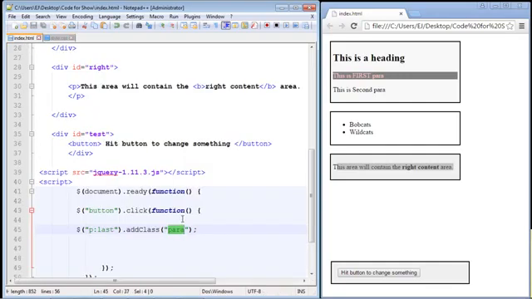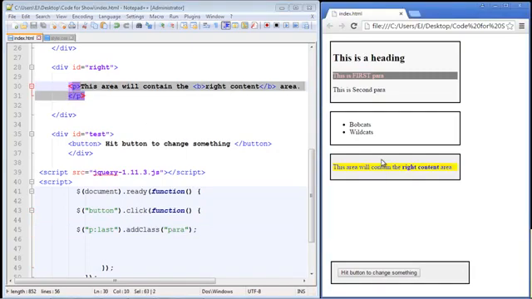Okay, so let's go ahead and run this. And if we hit the button, and there you can see the para class was added to this paragraph. And then, of course, the CSS is triggered and we get our yellow background and our blue text.